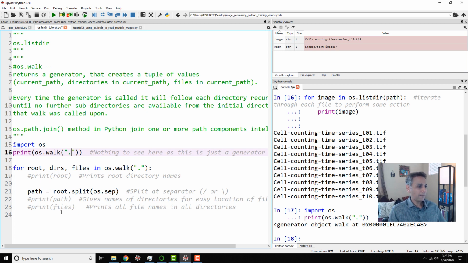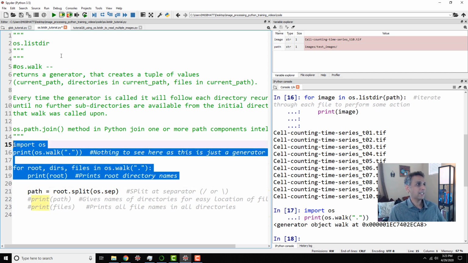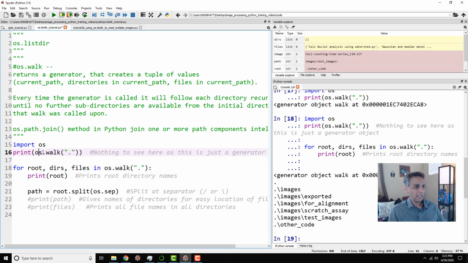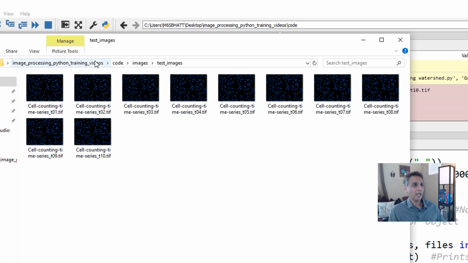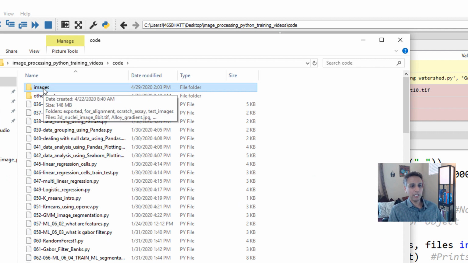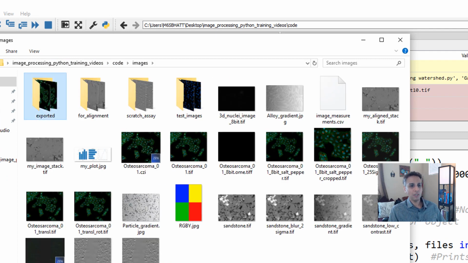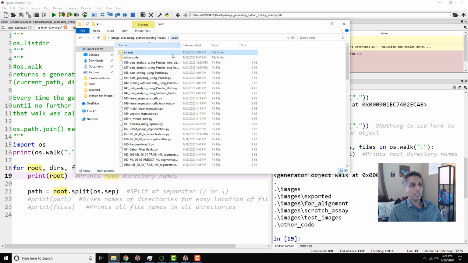Okay, so now let's do a couple of things. First, let's print and see what happens when we do this. So step number one, it creates a generator, and now from the generator, it extracts root and prints it out. You can look at the output here. The root is images, and then images exported, and images for alignment, and so on. What does that mean? I'm in this folder, and images is the one that it found. Within images, it found the exported folder, as you can see, for alignment folder, scratch SA folder, and test images. And then within images, it also found other code folder, which is listed down here. So that's all the root is. Root prints all the root directories.